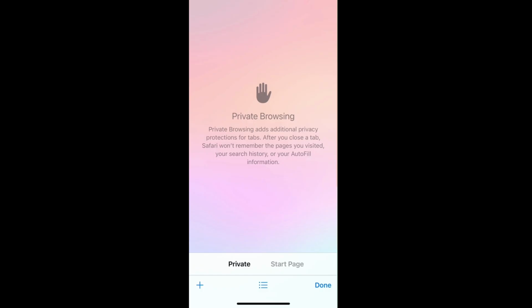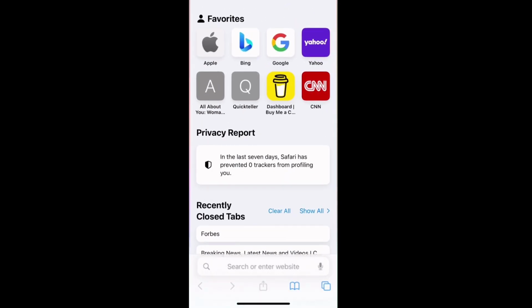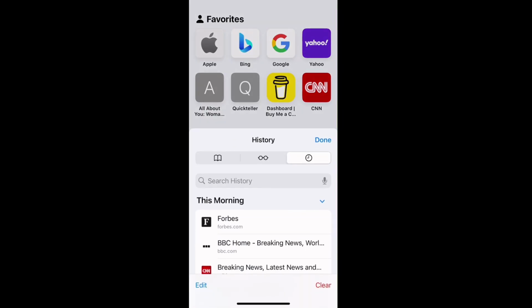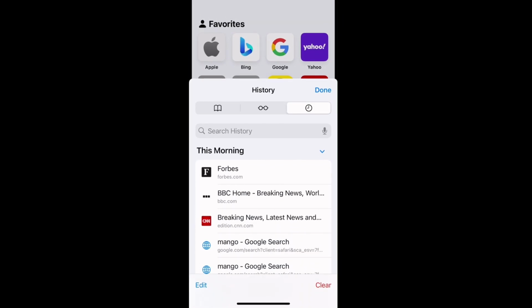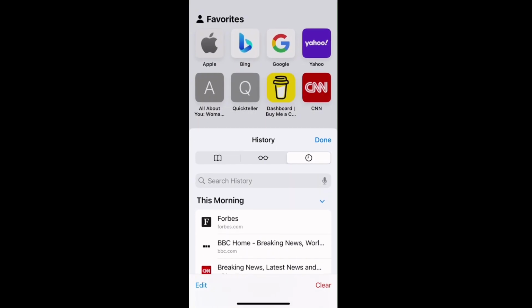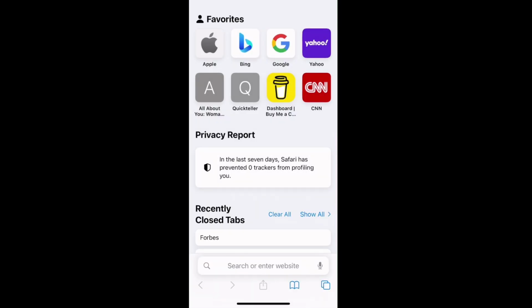Okay, so I will tap on this start page, then I will tap here. Okay, now we are here. So let's now check if this captured our history. How do we go about that? I will tap on this open book icon. Then you can see we are now in the history. So it didn't capture Facebook, neither did it capture the hello. You can see our recent activities here. So that's how you can browse in incognito mode on the Safari web browser.